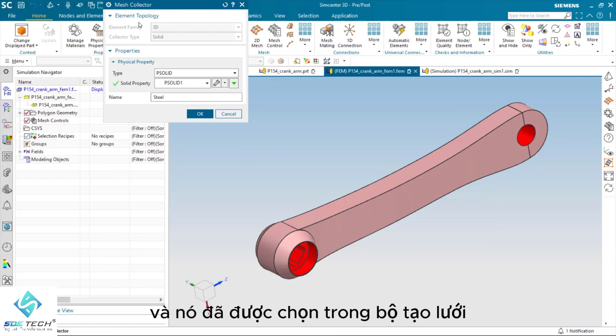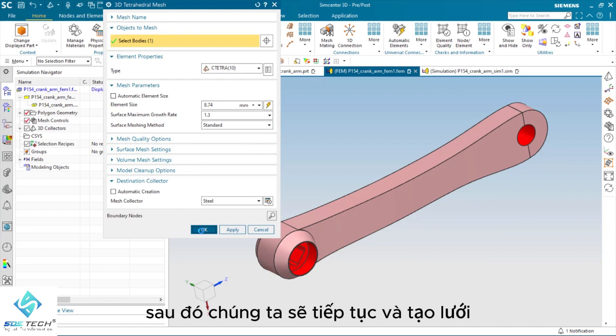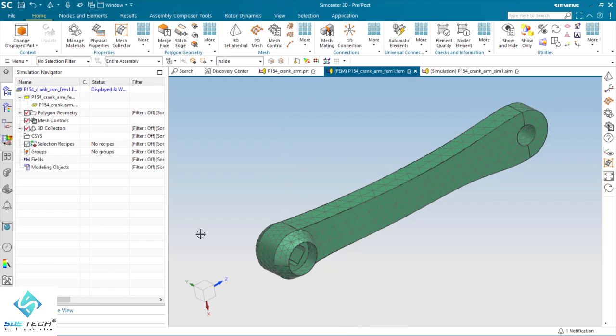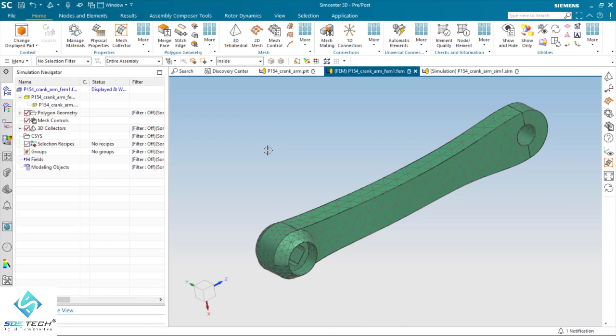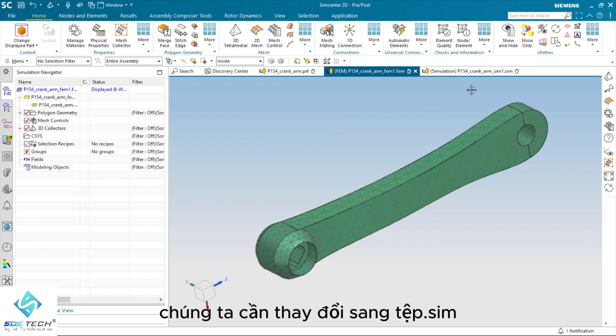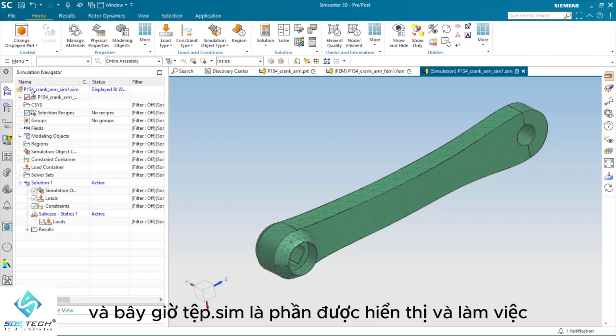And that's now selected in our mesh collector. Then we'll go ahead and generate the mesh. Now you can see the 3D tetrahedral mesh has been generated on the part. In order to add loads and constraints, we need to change to the simulation file. We'll just click its tab, and now the simulation file is the displayed end work part.